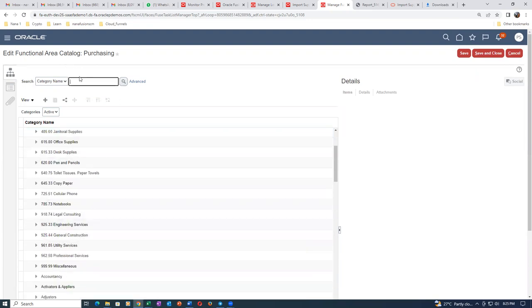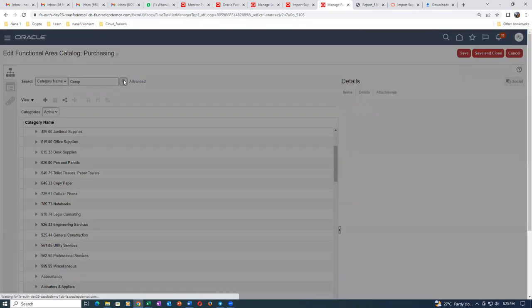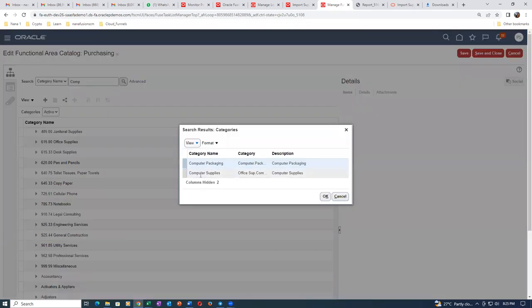In category name, I will query on COMP and then make a search. Click on search. You must see whether the computer is there or not. Oh, it is computer supplies. So the category name is computer supplies now. The category code is also that.